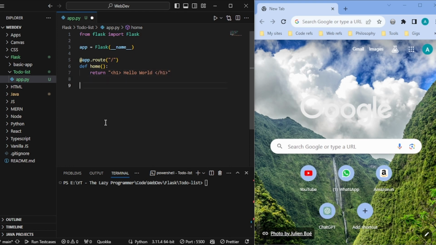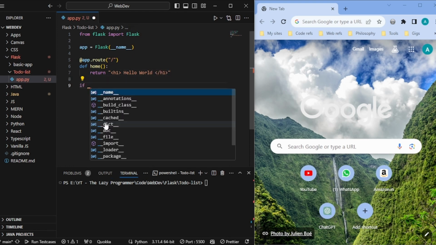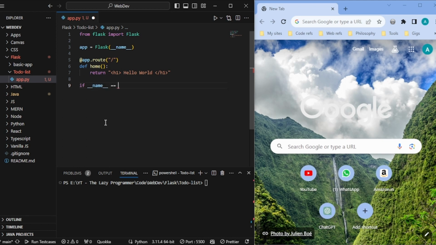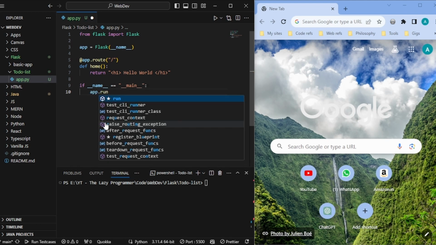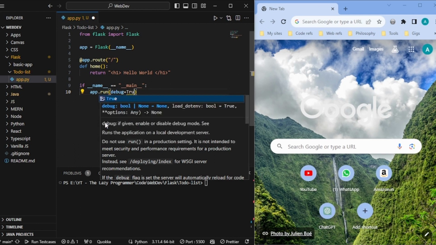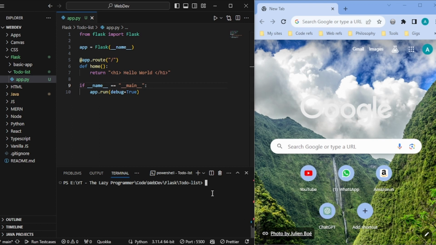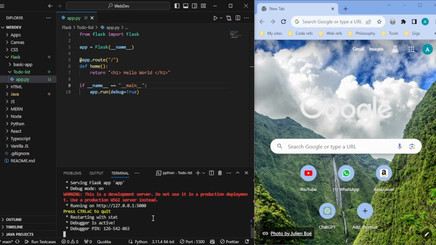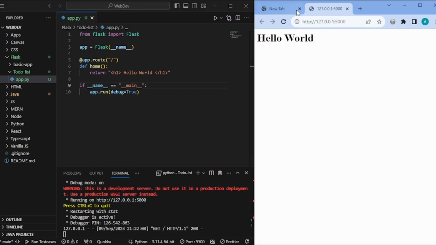Now to run this app, first of all we have to check if we are in the main method or not. So if name equals to main, then we can do app.run and here I can pass some parameters. So I will pass debug equals to true. This will allow us to refresh the app automatically when there is some changes. We don't have to do it manually. Now in our terminal I can simply write python app.py and our app will start in this link. So we have hello world.